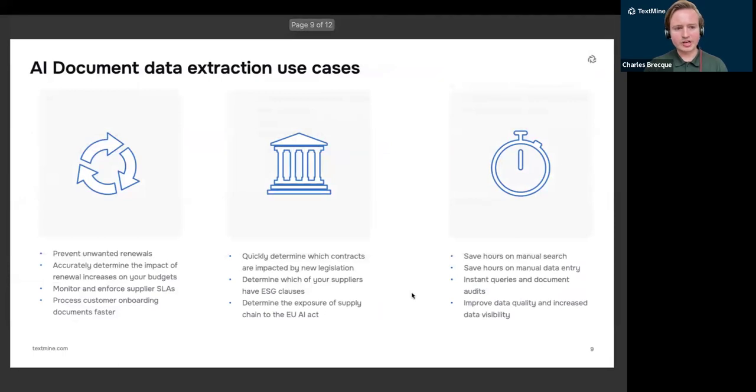So in terms of the use cases, documents are the backbone of every single business, which means that there's a broad range of use cases. But where we've seen the most traction has been in procurement, with preventing unwanted renewals, but also determining the impact of wanted renewals on your budgets, because supply agreements have their own subscription increase rates based on inflation, based on different indexes, etc. And it's quite hard to track at the scale of a business.